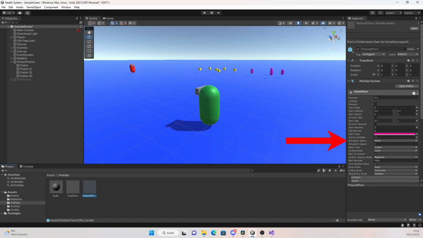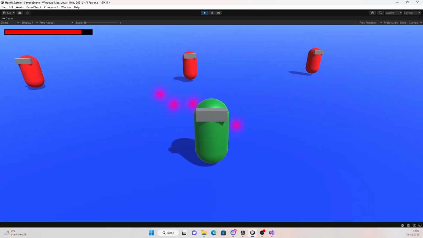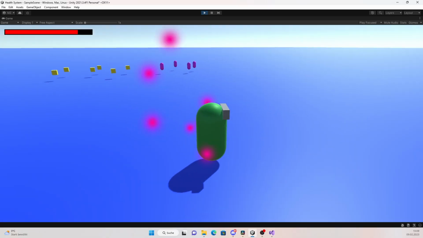If the effect rotation looks a little bit weird, make sure to set the simulation space to world instead of local. To remove the particle system when the effect gets removed, go into the clearPoisonEffect method, get the particle system and destroy the object. Okay, great. Now we have a system where you can easily add new status effects.